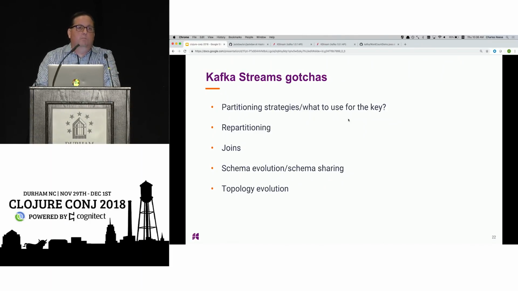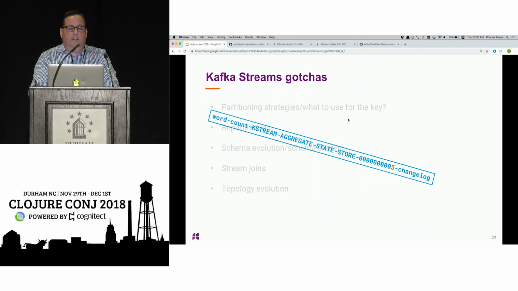Topology evolution. This is a big gotcha that got us early on with Kafka Streams specifically. Do you remember that topic that we were storing the data in for our word count? Word count, K-stream, aggregate, state store, 5, changelog, right? Well, it wasn't actually 5 in the live demo. It was a different number. And that's because Kafka Streams decides what to call this topic.